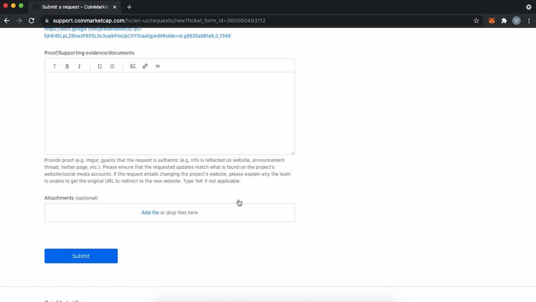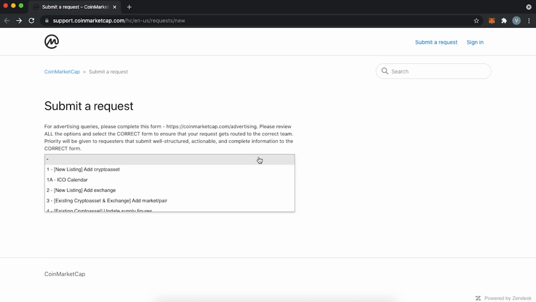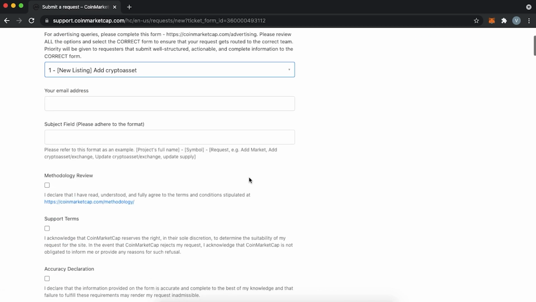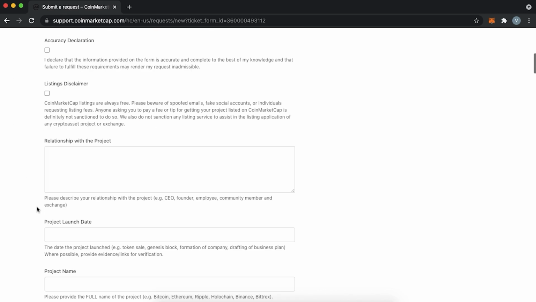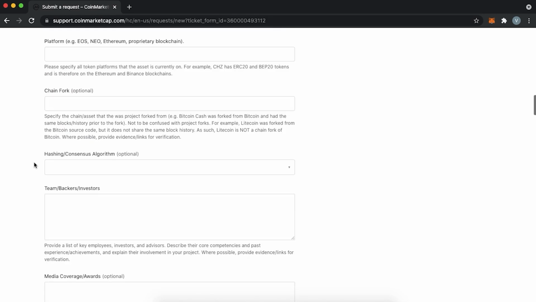So after you review all these details, you can hopefully go to CoinmarketCap's request form. Choose your type of request, for example, new listing of a crypto asset. Provide all of this data and materials and wait for the results. If it works well, it should take some time before your project gets listed.